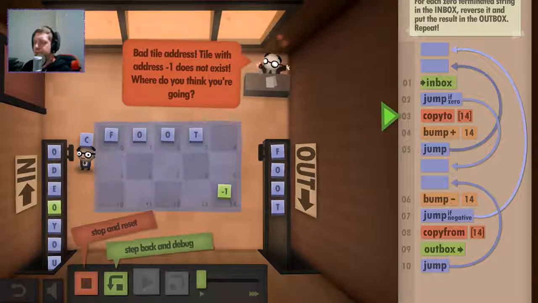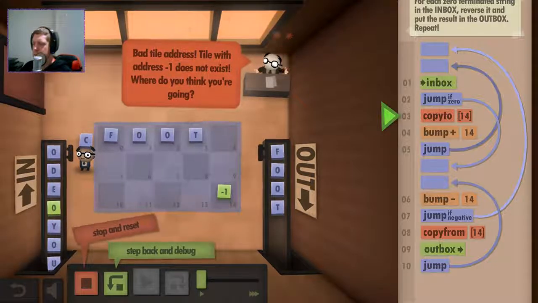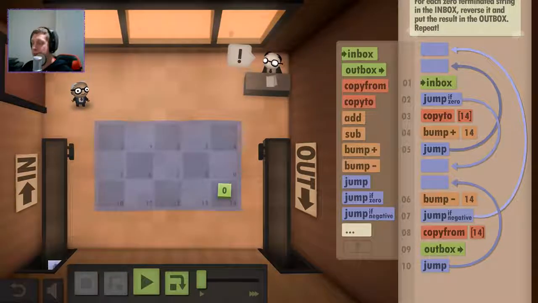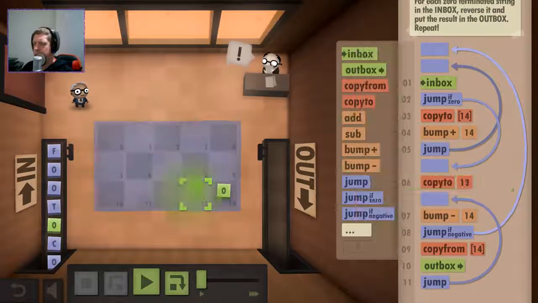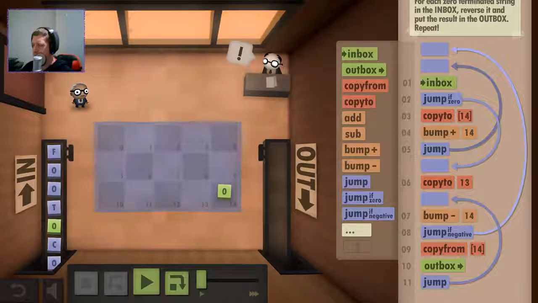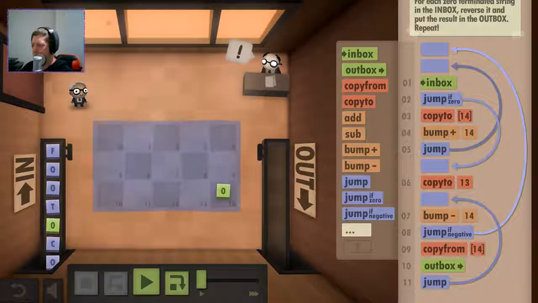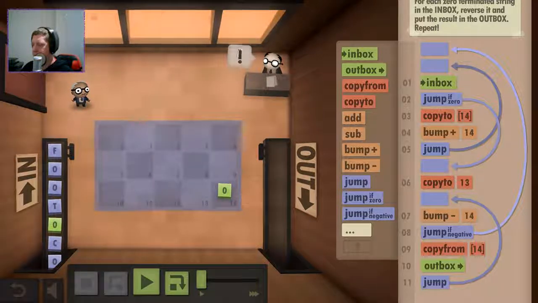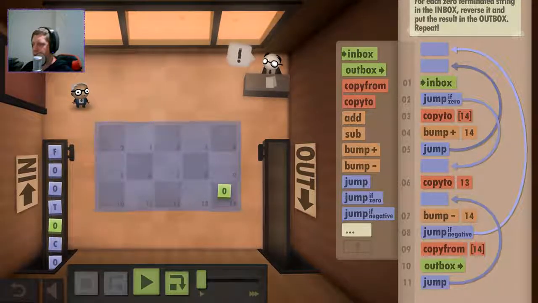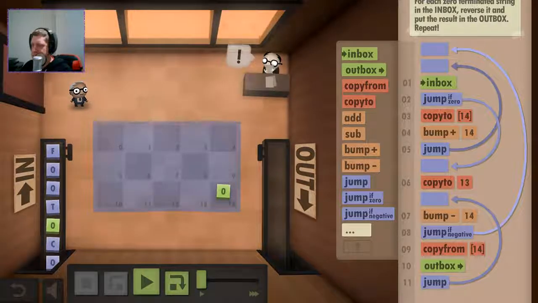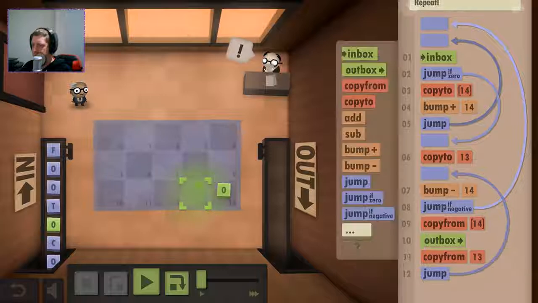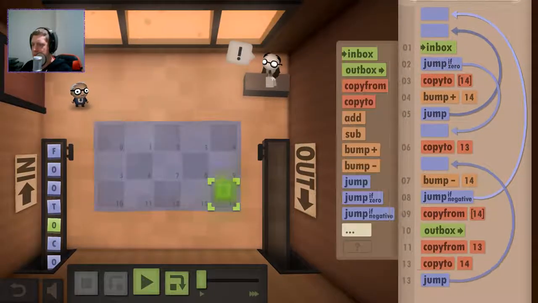But if it's a 0... Alright, so, if it's 0, we need to use that 0. So, let's write the 0 to here, for instance. And then right before we start, right before we jump back, I'm going to want to copy from here and copy it to here to reset the value.